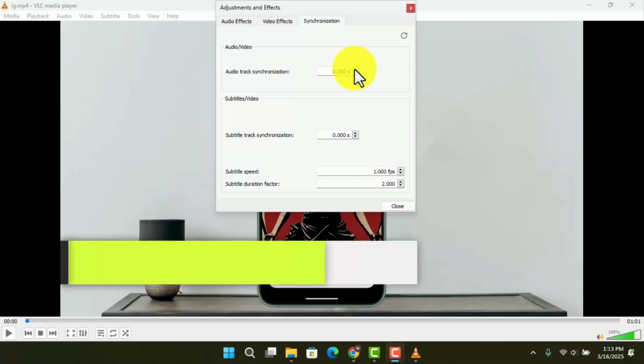You want to go ahead and increase the speed. Make sure it's delayed. Then you just want to go ahead and decrease or increase it. So likewise, you have the subtitle track. You simply want to do this out.